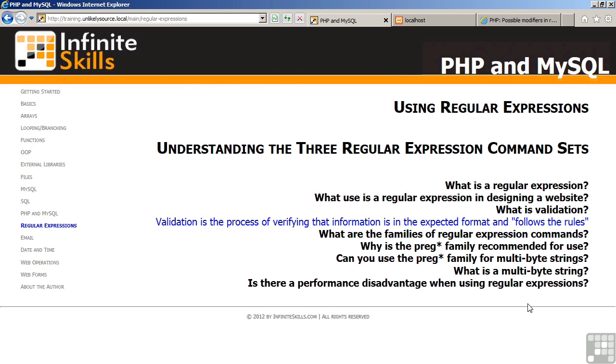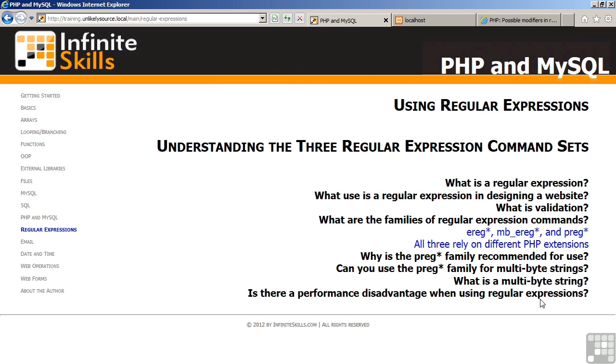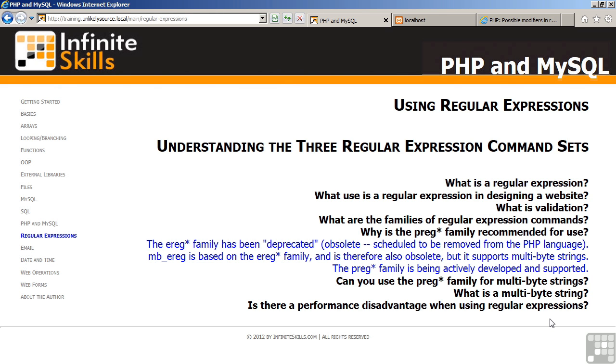What are the families of regular expression commands? These include the EREG family, which is considered obsolete, the MB-EREG family, which is currently active, however, it is based on an obsolete command set, and finally, the PREG family. All three of these families rely on different PHP extensions. Why is the PREG family recommended for use? The other families have been deprecated or are based on obsolete commands. The PREG family is being actively developed and supported.